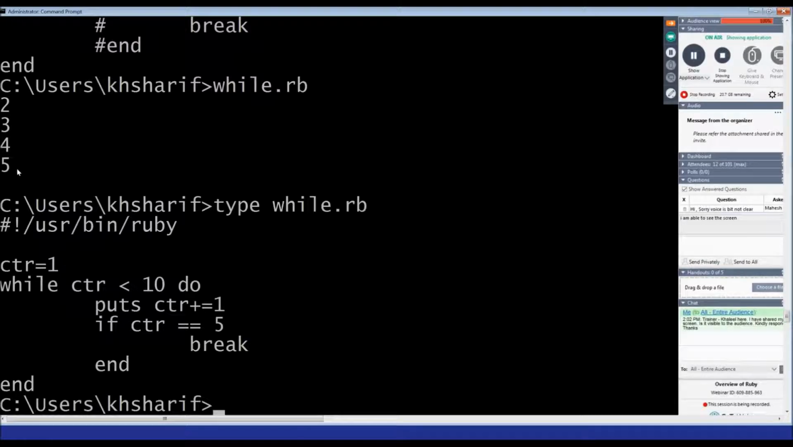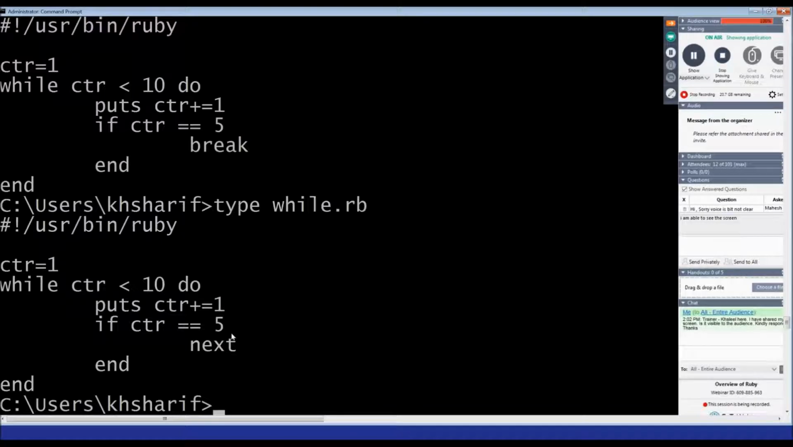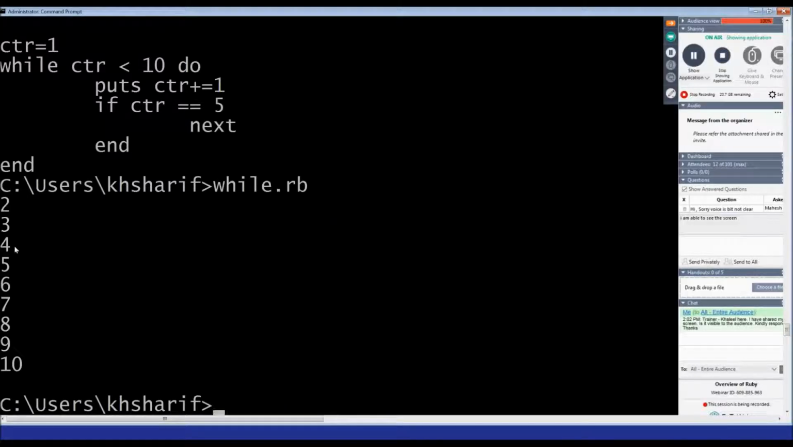Similar to continue, which you have used in C and C++, we have a command called next. The next command is the continue for Ruby. So what I'm doing is quickly modifying the contents. Instead of the break, I'm giving a next. Now I'm executing this. Observe that it is showing you 2, 3, 4, 5, 6, 7, 8, 9, 10.